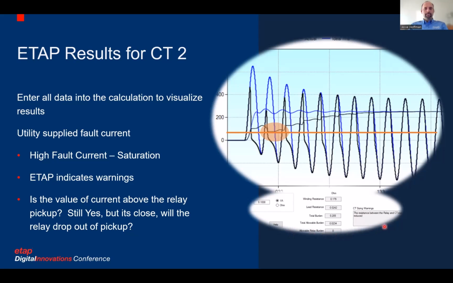So once we do that, ETAP is going to pop up with a warning here indicating that we need to reduce the burden of the CT sensing circuit, which in this case is almost impossible because the lead length from the CTs to the protective relays is very small, and most of the resistance in the circuit is the CT itself.